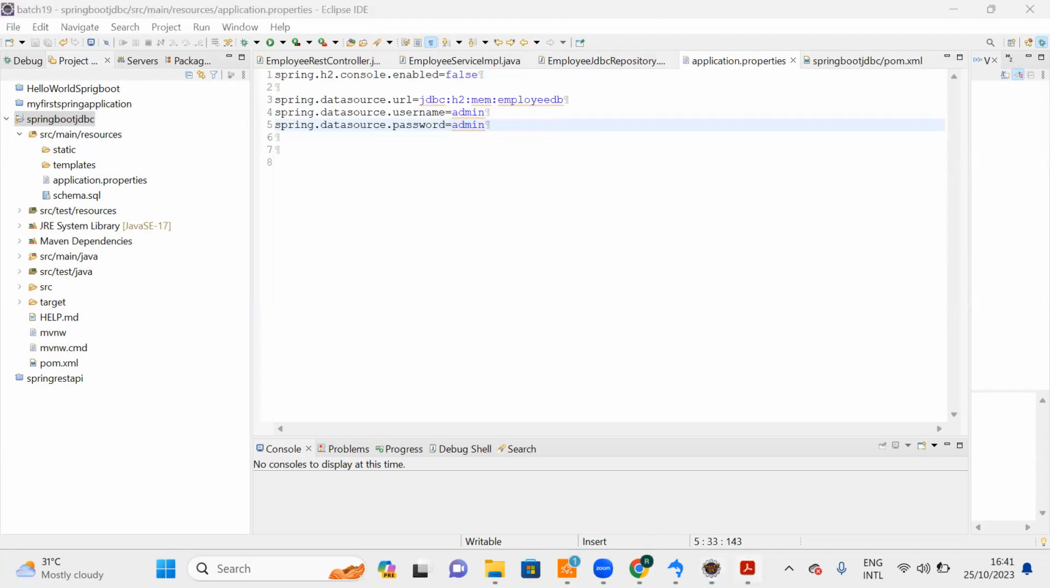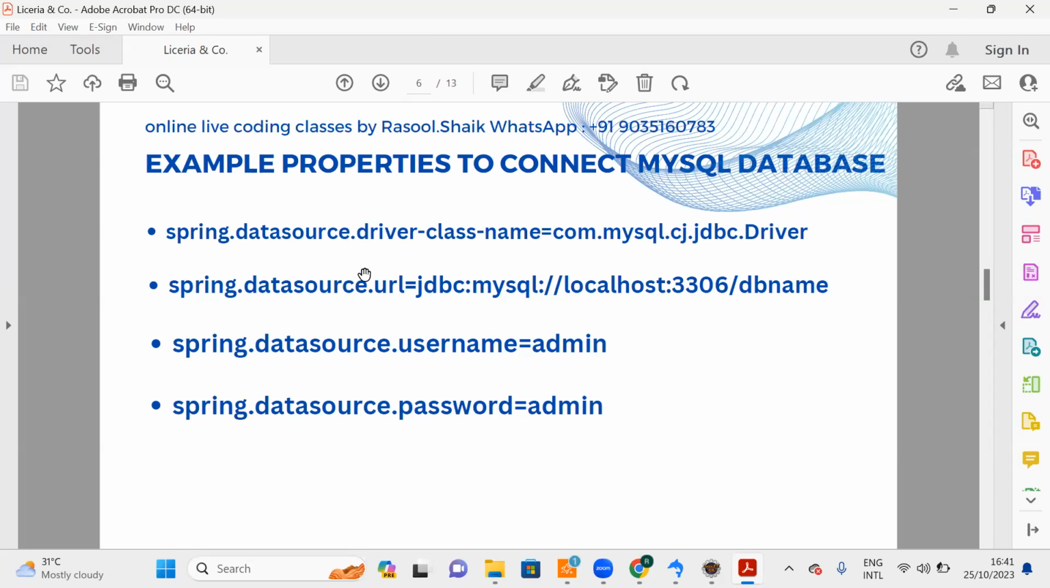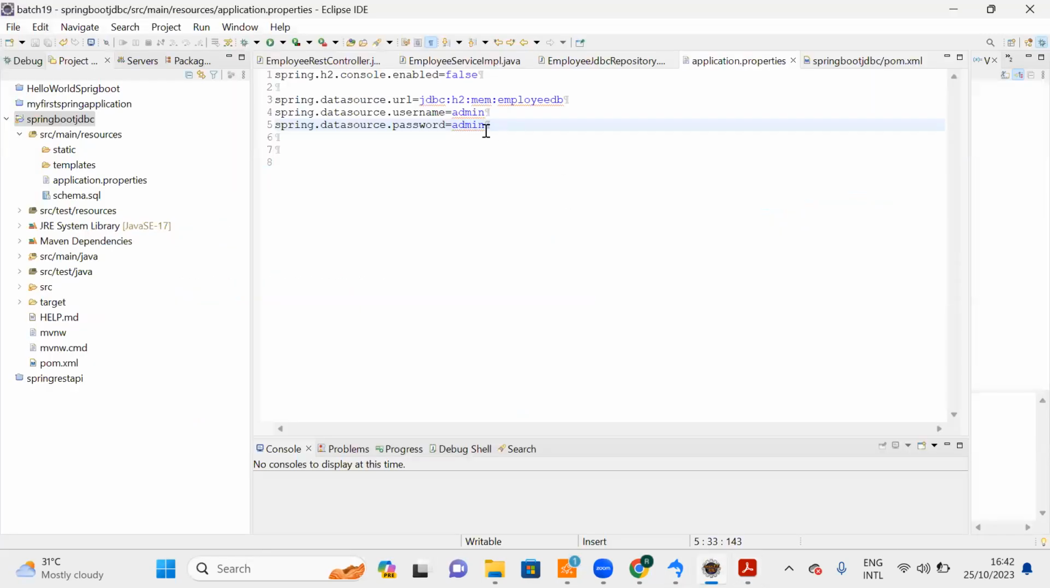What you have to add, I already mentioned in the PDF: example properties to connect to a MySQL database. This is the URL to connect with the MySQL database. Just copy it. You can see spring.datasource.url, spring.datasource.username and spring.datasource.password. These properties are common, so only the values you have to change. For the time being, I will just comment it out.